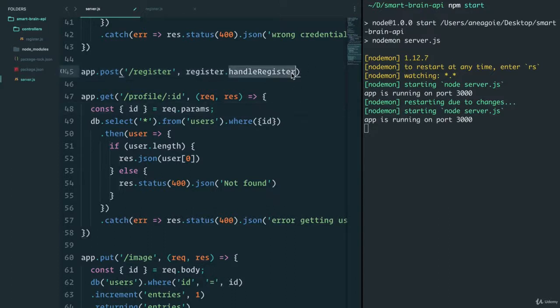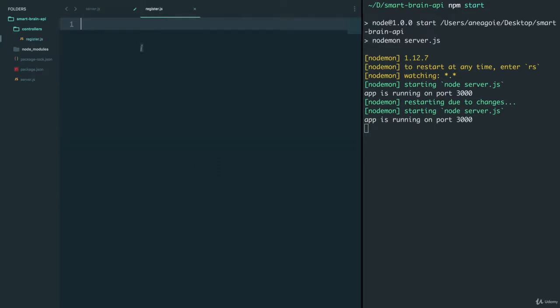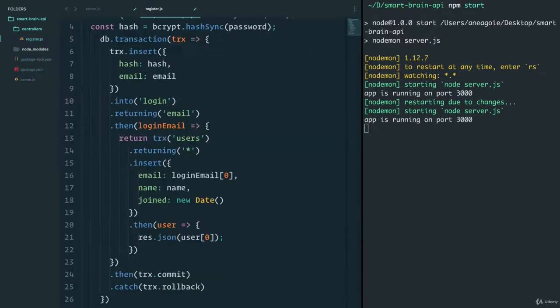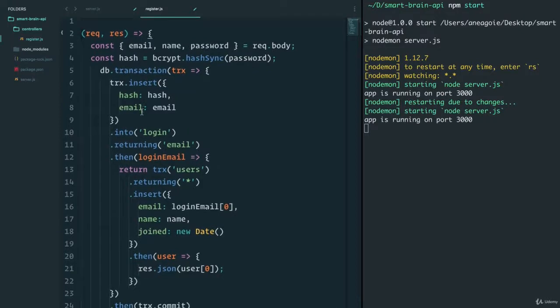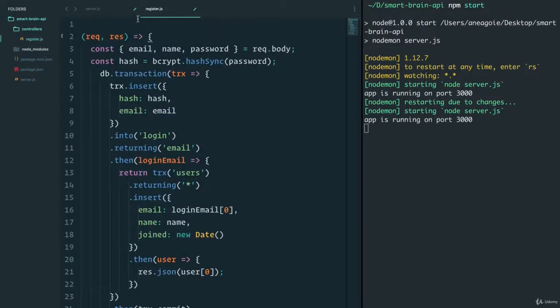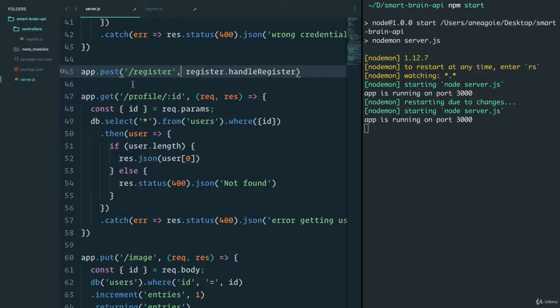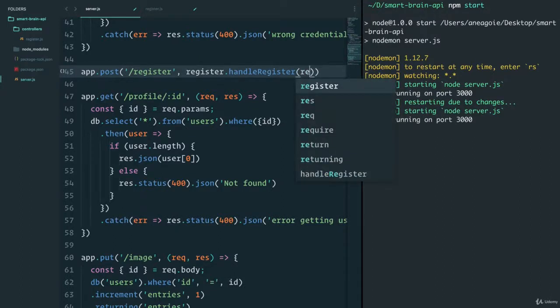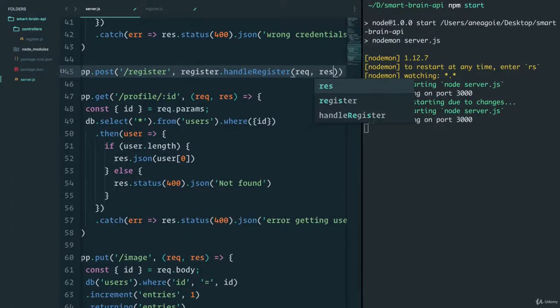So how is this going to work? Well, let's go into the register file, and I'm going to copy the function that I just copied out of there. Looking at server.js, we see that register.handleRegister will get the request response. So that when register endpoint gets hit, I'll receive the request and response and get called with it.